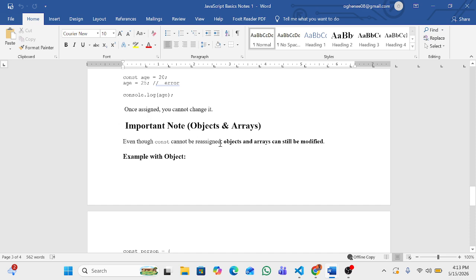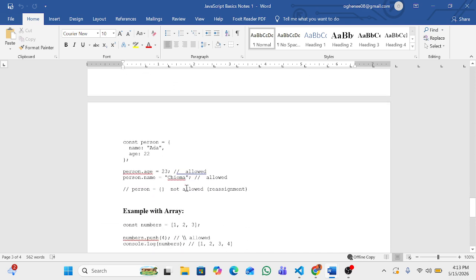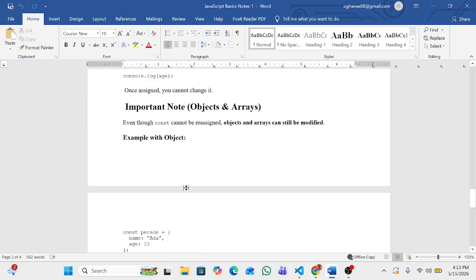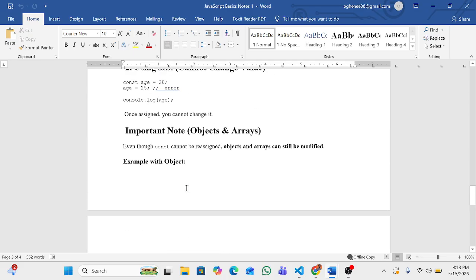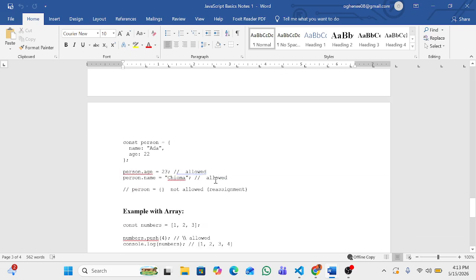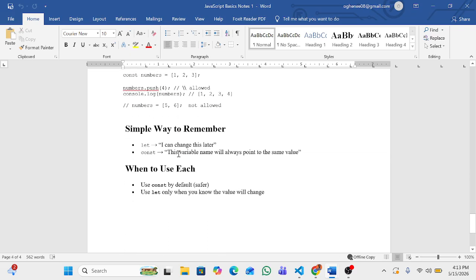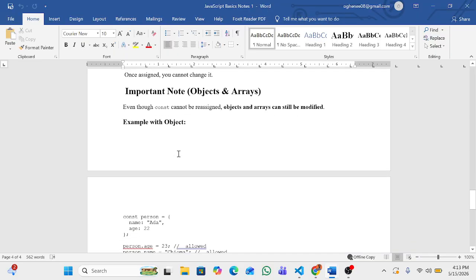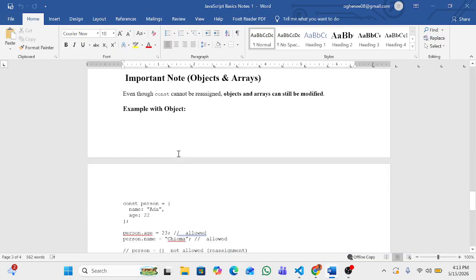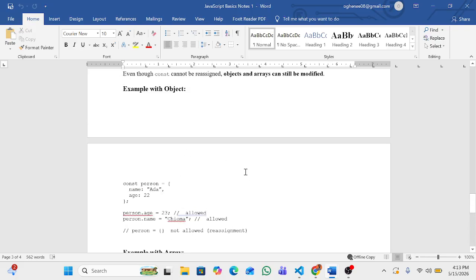Notes: object and array. Object and array too, they are also another type of data type. Because even though a constant cannot be reassigned, an object and array can still be modified. For this object and data type, it is something I want to teach separately. Let's leave this like this.